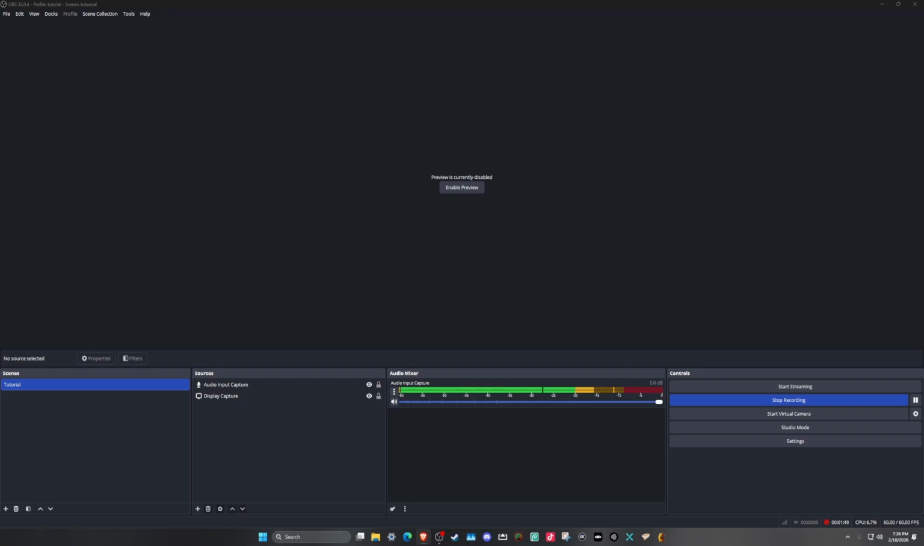What is OBS? OBS stands for Open Broadcaster Software. It's a free program used to record videos and live stream to platforms like Twitch, YouTube, Kick, and other streaming platforms. It's super powerful, but once you understand the basics, it's actually pretty simple.